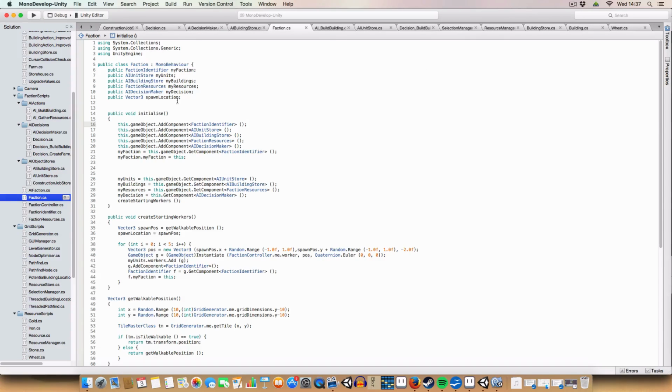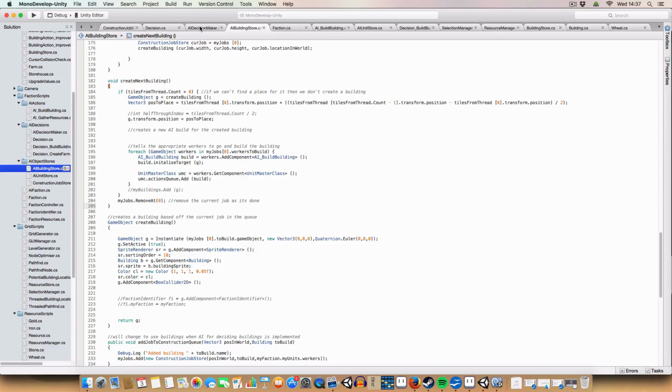Okay, so first off, we've got a new addition to the faction script for this AI decisions that we're implementing. We've got a new script called an AI decision maker that we basically just initialize in the initialize function of the faction script. So the component is added there, and then it is got and stored, and that's pretty much it. So now onto the decision maker itself.